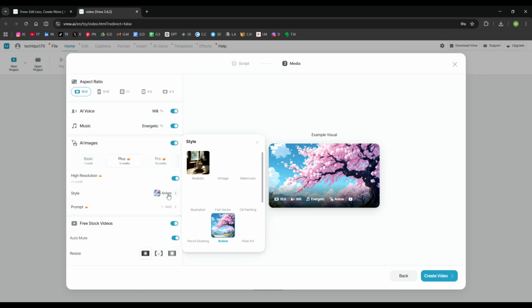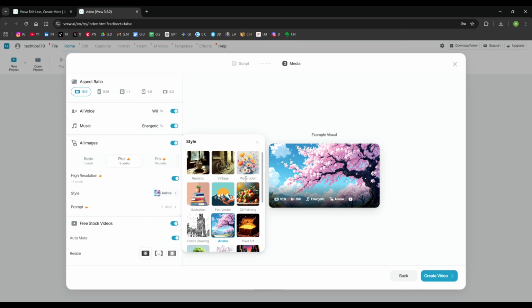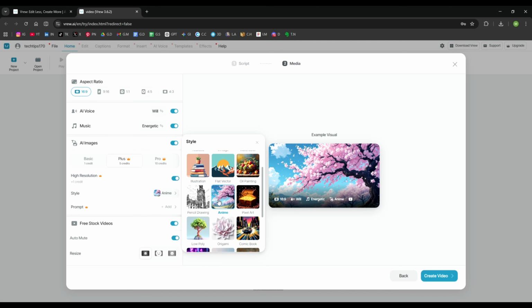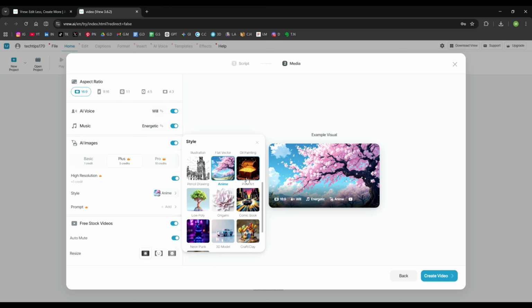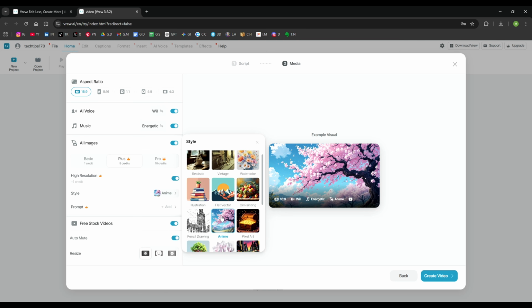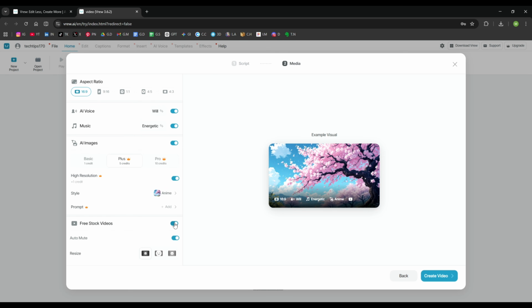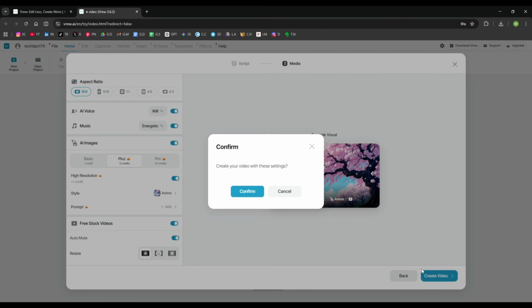Now let's talk about style. Here you can choose different visual styles like realistic, vintage, watercolor, illustration, flat vector, oil painting, pencil drawing, pixel art, and more. For this example, I'm going to select anime style. Below that, you'll also see free stock videos, which lets you automatically add stock footage to your project. You can turn on auto mute and even use the resize options if needed.